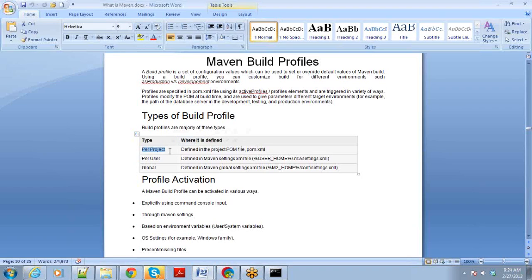So how does Maven resolve your various properties, or various settings? First it will look in POM.xml. If not found, it will check your user profile. If not found, it will go to the global settings. That is the order of resolving the profile values.